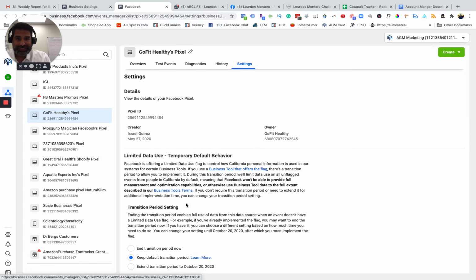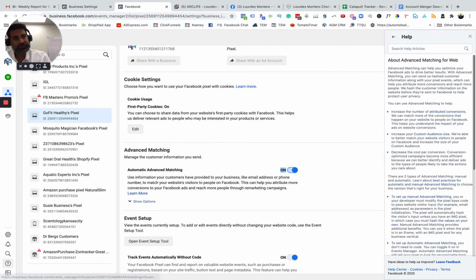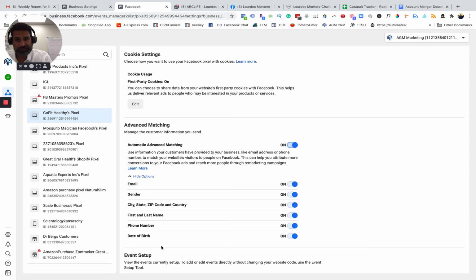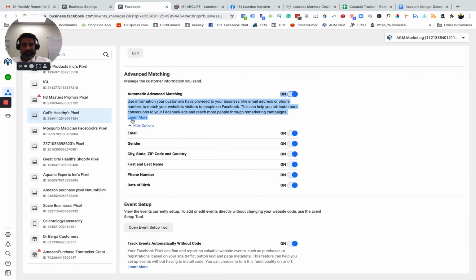Once you click on settings, you can scroll down. First, I wanted to point out this automatic advanced matching should be checked on for every pixel. This gives us an extra advantage to be able to pick up some extra sales that we might not have otherwise. It's going to use all these extra things so that Facebook can match the event back with your ads manager, if that makes sense. Like I said, it's just an extra ninja pixel thing. You can click learn more to read more about that.